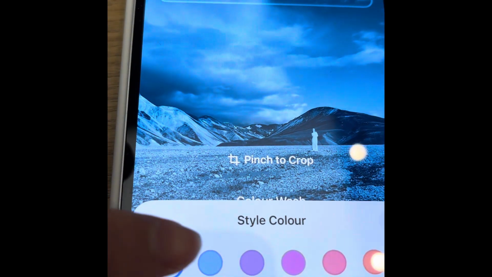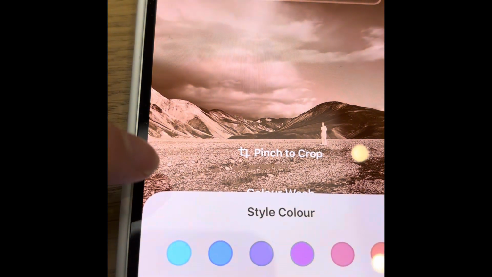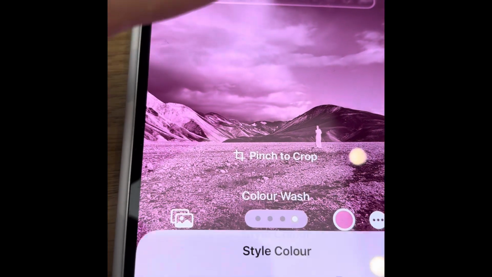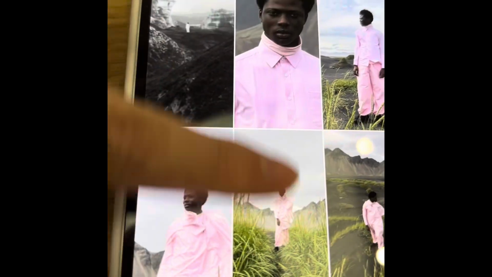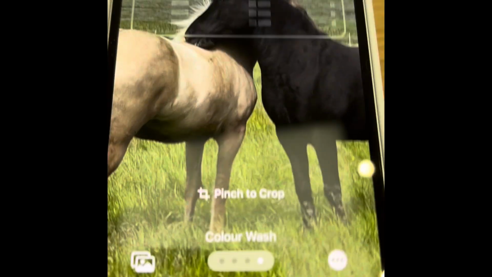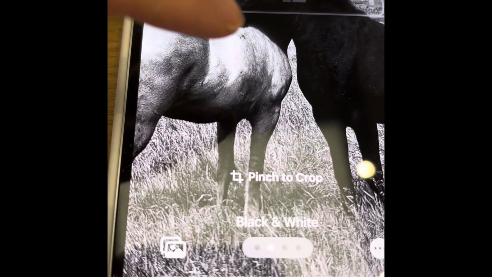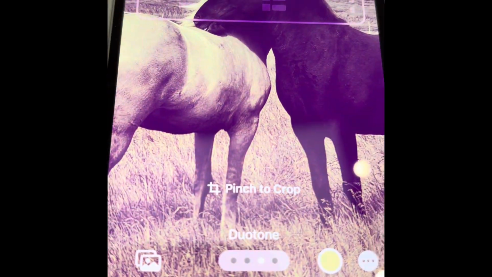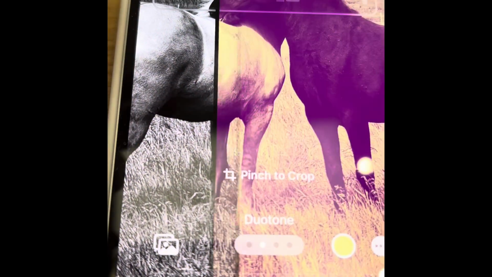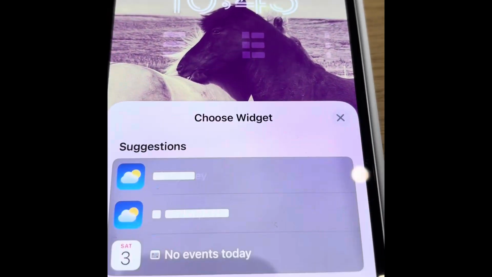And then you can just choose a different photo. Maybe a random person. Oh, a horse. Perfect. You can make the horse black and white. Interesting. And then you can make the clock.